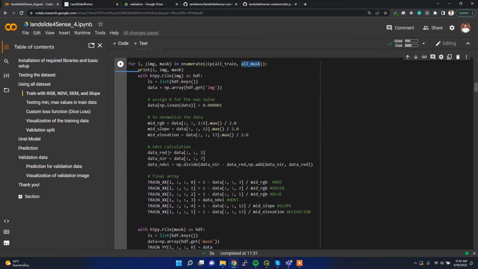And then here I'm similarly calculating the NDVI, and pushing it to the final array train XX. So it's the index, and then the first element of this train XX will be the red channel, the second one will be green, the third one will be blue, the fourth one will be the NDVI image, and the fifth and sixth will be the slope and then elevation.